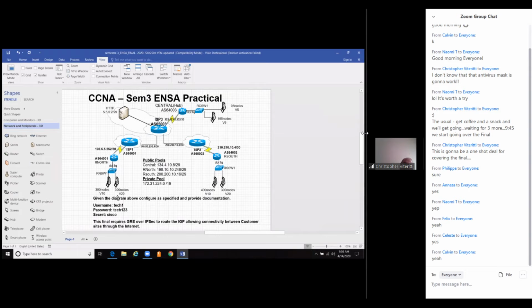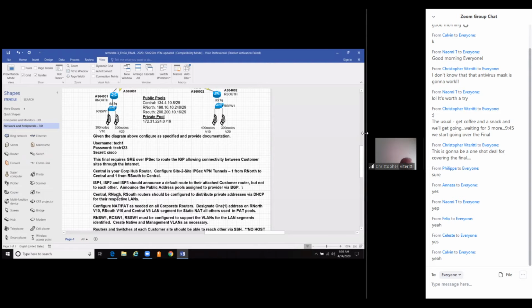Now, all of the equipment in this hands-on final utilizes the username tech1, excuse me, and the password of tech123, common. This is what we've been doing since day one. Your enable secret password is Cisco. That's your privilege exec mode password. Your VTYs will all use SSH and login local. So a lot of this is common to what you've already done.